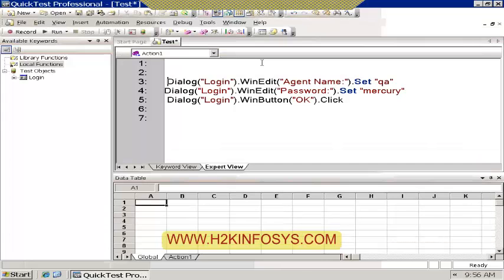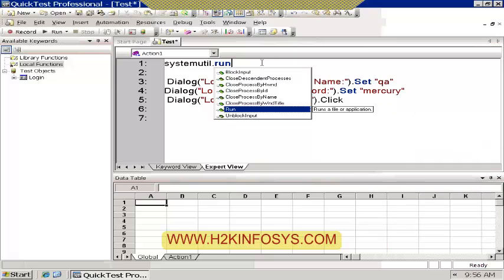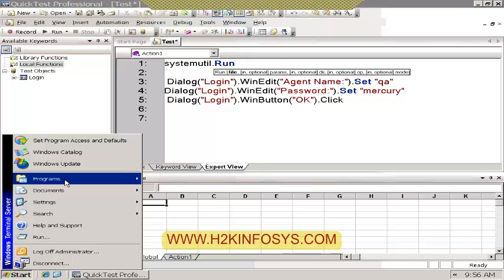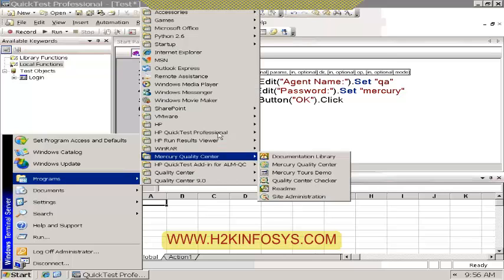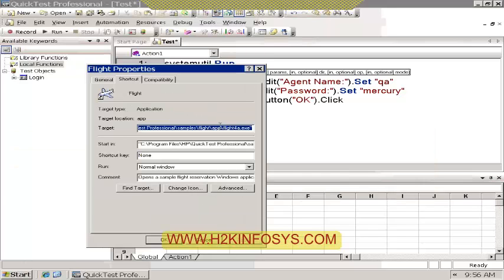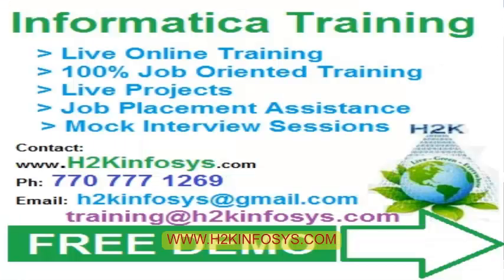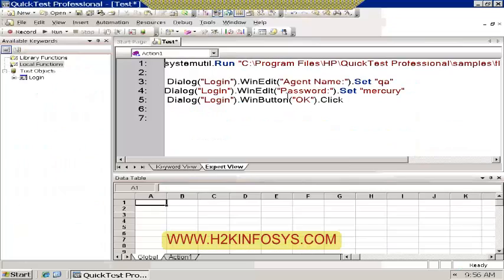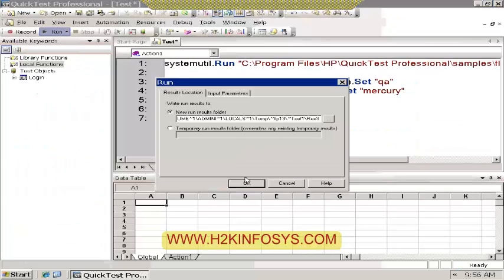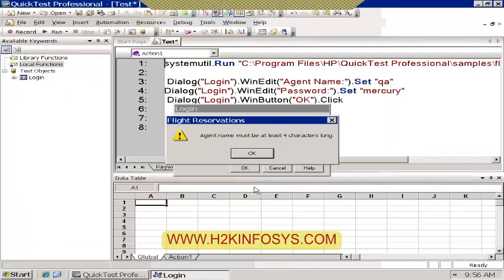Oh, I need to open the application. Okay, so I have to open the application also. That's great. System util done, and then I'm going to provide the application executable file. All right, let's try to run it.